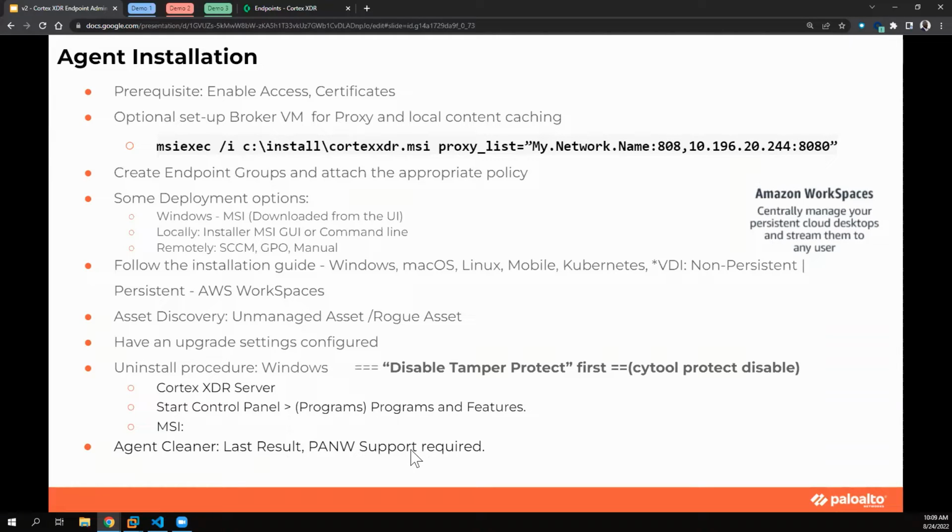In that case, you need to reach out to Palo Alto Networks support to grant you access to that cleaner. Again, one of importance here is the VDIs. The installation process for non-persistent VDIs is different. So you have to follow the process to build the golden image, do the image prep, because the guests are short-lived. So you need to have a separate policy that makes it efficient for XDR to protect those VDIs. For persistent VDIs, you need to use the standard install process.